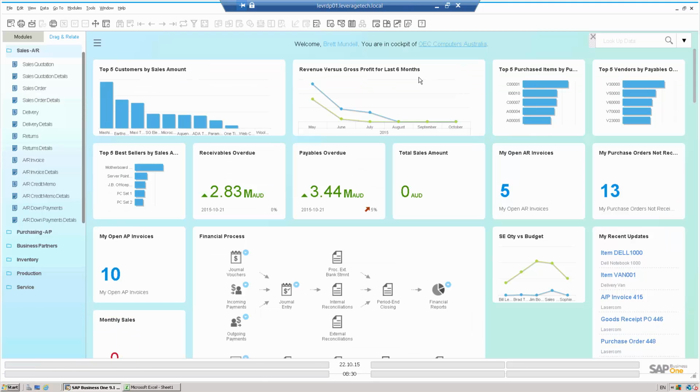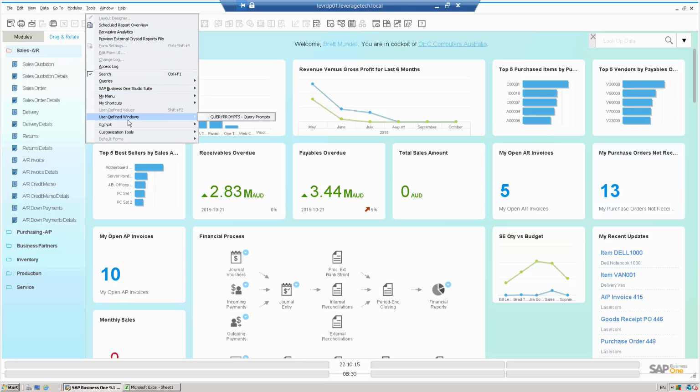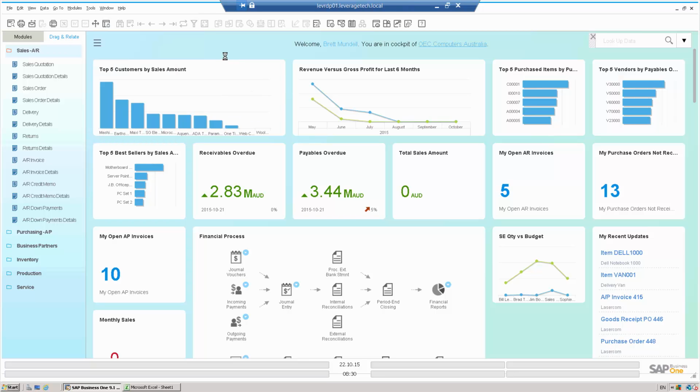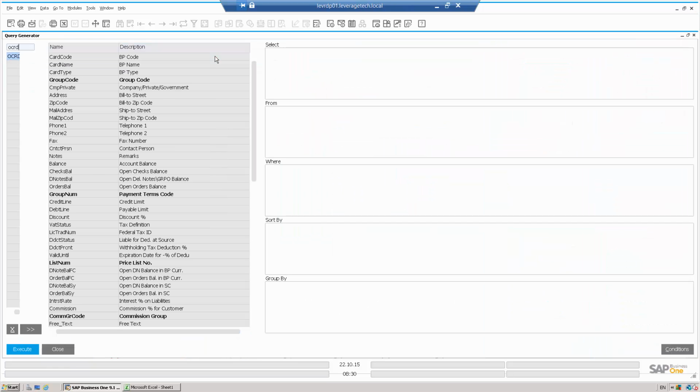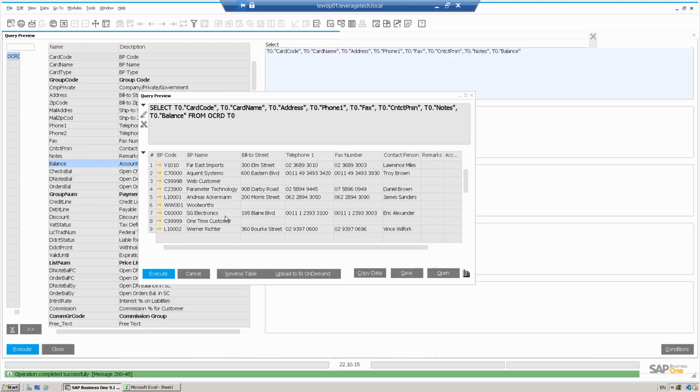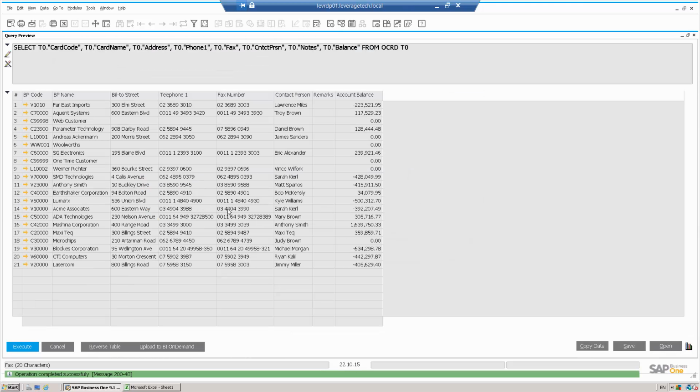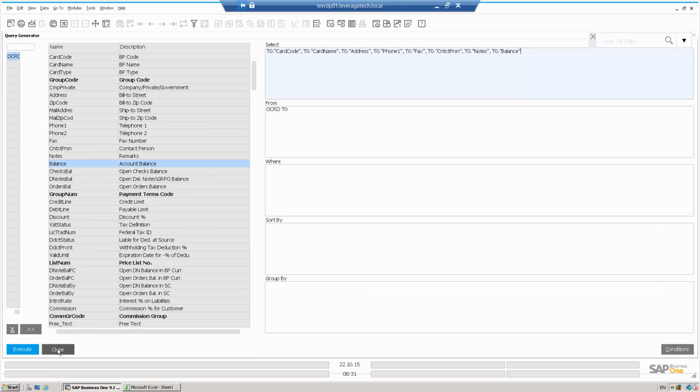Nice and simple. Okay. Another way to do reporting in SAP Business One, I want to write a quick, easy report. So let's just go in and let's go into the query generator. There are different ways to get to this report, but I want to write a report by customer name, customer code, phone number. Simply double click on what I want to see. I want to see customer code, customer name, the address, the phone number, the fax, the contact person, the notes and the account balance, and there's the report written for me. Quick, easy access to writing my own queries inside SAP Business One.